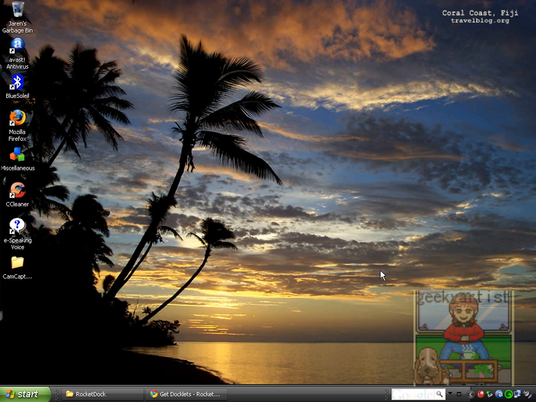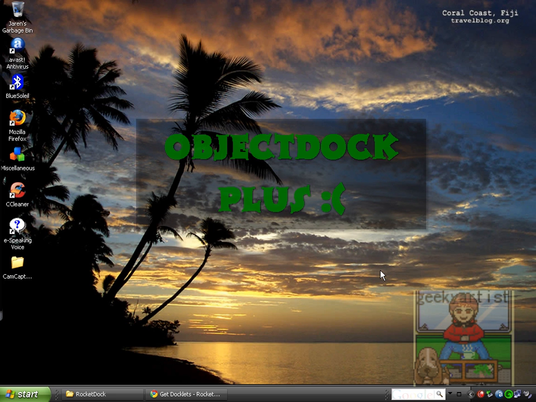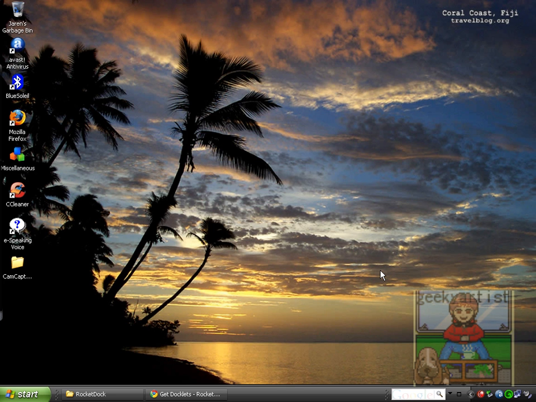Anyway, it's quicker and slicker than Objectdock, but Objectdock has a fight in this. It offers you a better Objectdock, way better than Rocketdock, but the catch is it's not for free. It's called Objectdock Plus, so I'm not really into that, and I don't want to introduce you guys to a software that costs you money. So anyway, this Rocketdock is for free, and I think it's way better than the free version of Objectdock.